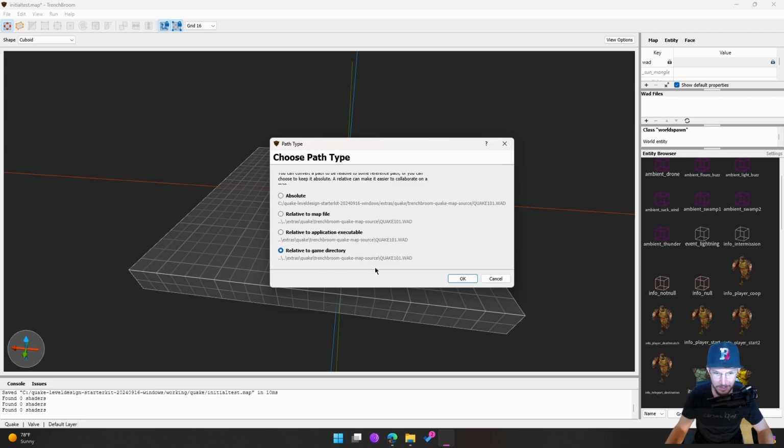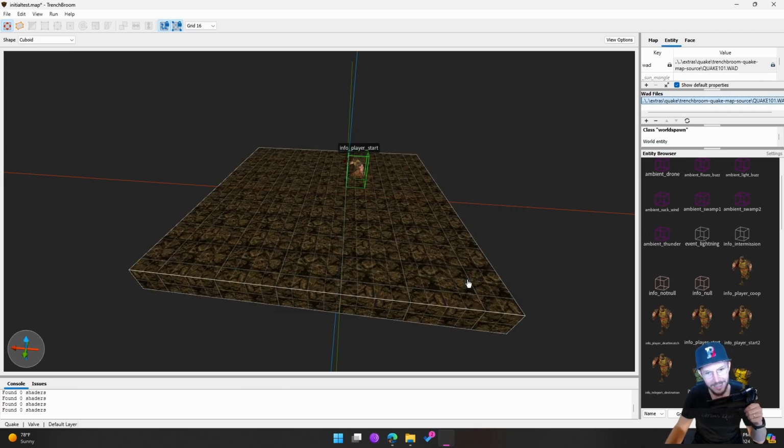I'm gonna try this one because again I think the map is the most likely to move. This one didn't work, so let's try this one, right? And so luckily Trench Broom is cool and it remembers what texture I had on here, and now that came back, even though I loaded it in a different reference style, it still connected the dots.